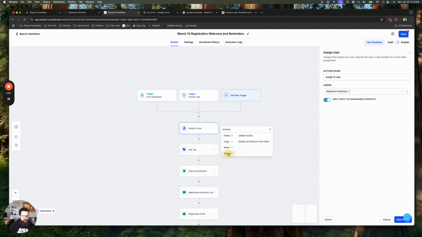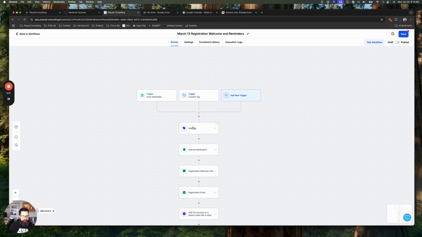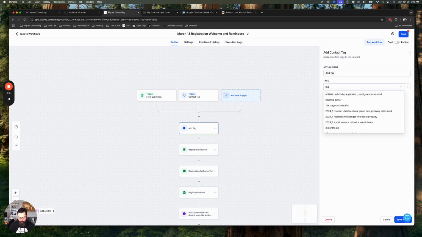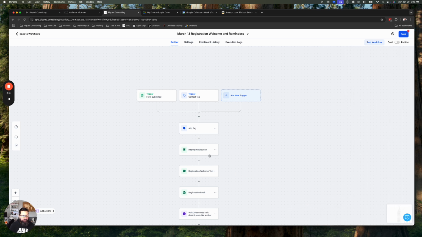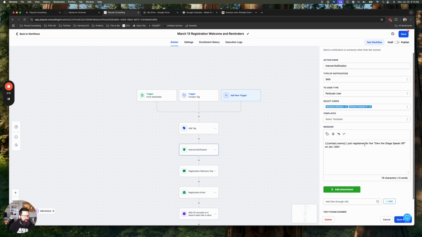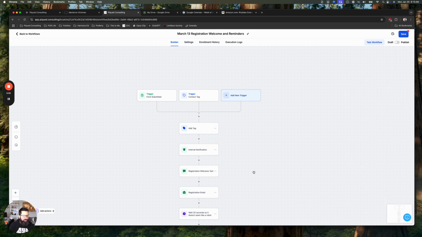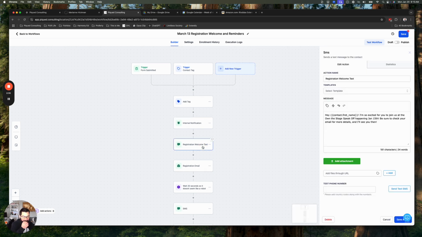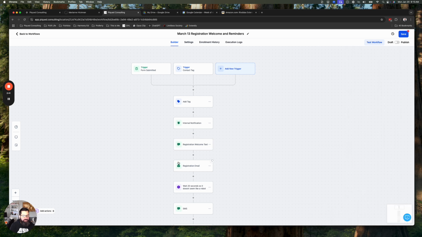We don't need to assign the user, but let's add the tag, speak off registered. Internal notification. Let's send some text messages that someone just signed up for the event on March 13th. Just letting ourselves know we want to send out this text. Excited for you to join us on the stage happening on March 13th. Be sure to check your email for more details.